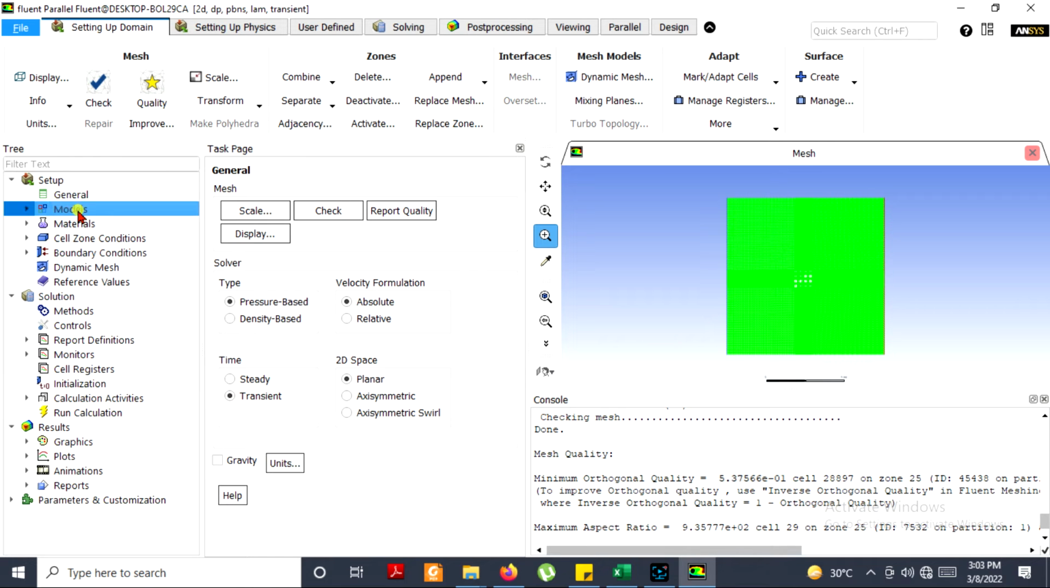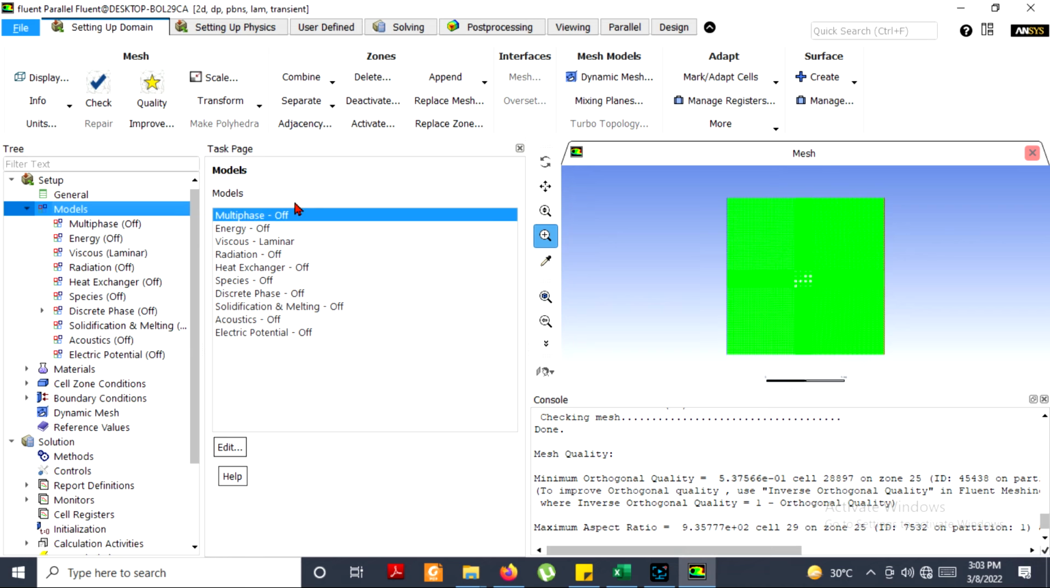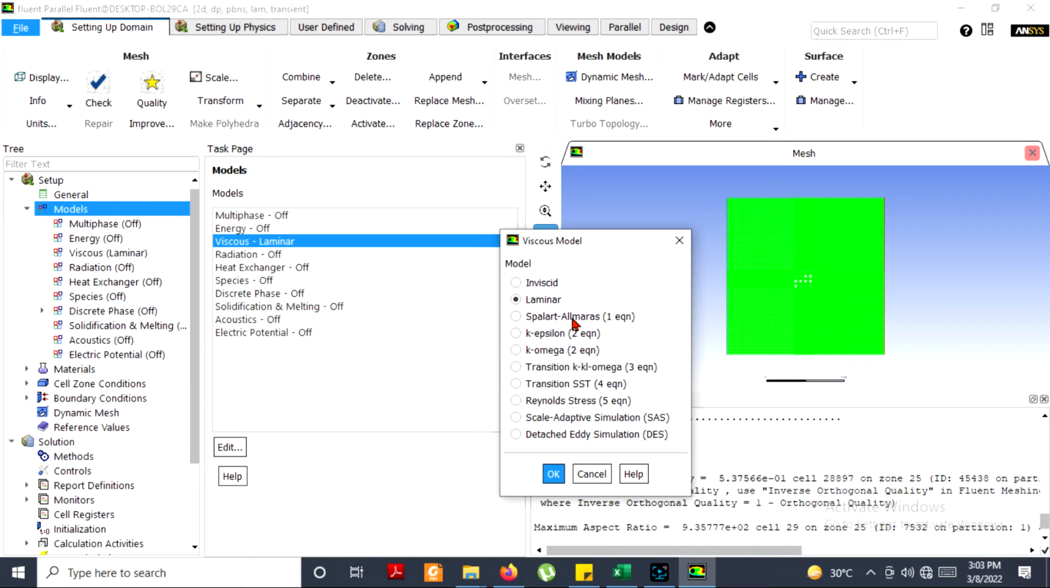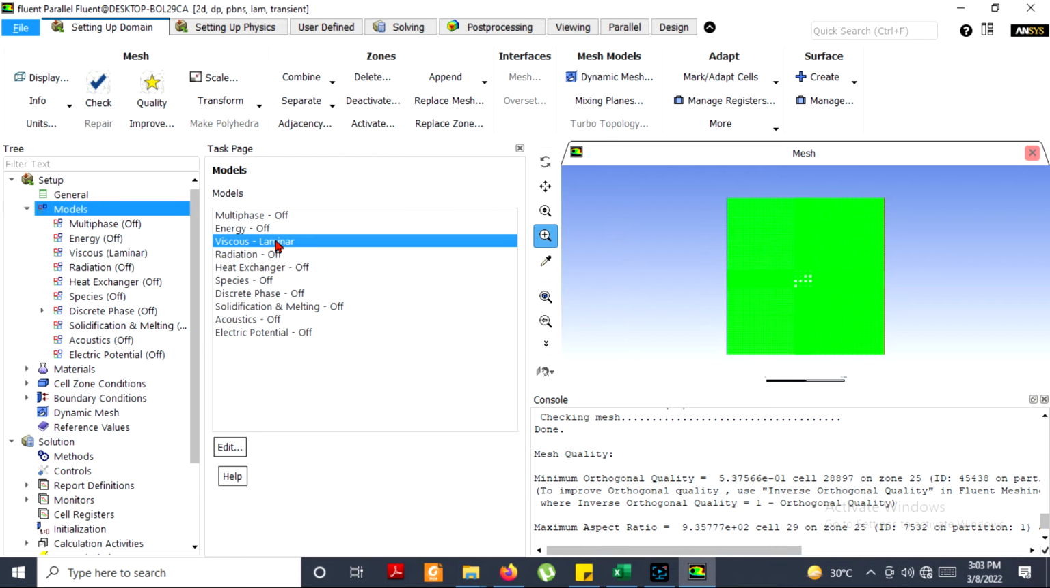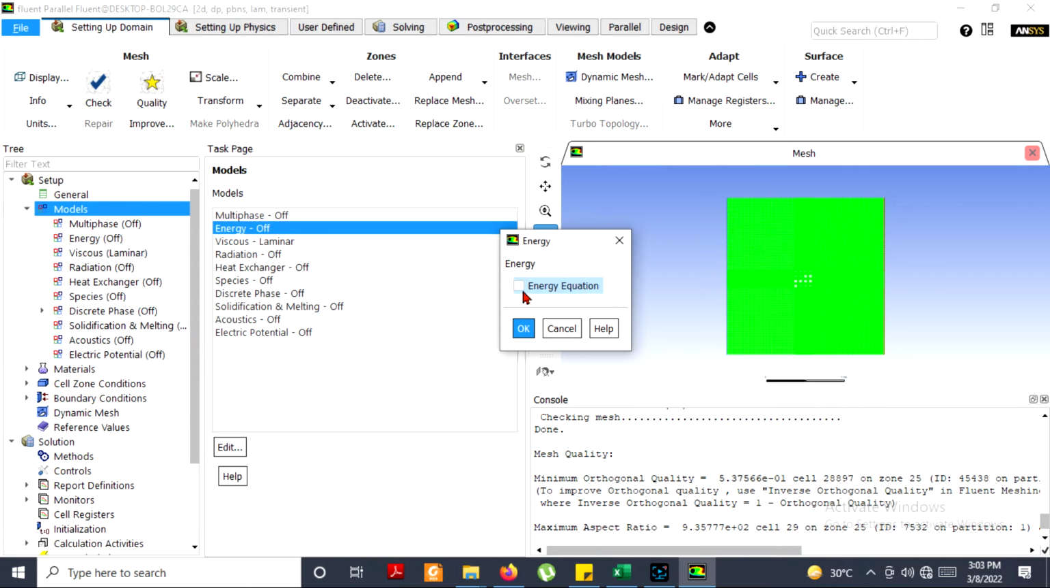Now move to the models. In models, you can select the appropriate model for your simulation, because the fluid flow here is viscous laminar at Reynolds number 100. So we will select the laminar model. If the fluid flow is turbulent, you can select any of the turbulent models to solve the turbulent flow for different turbulent regimes. And if there is involvement of temperature, then you can turn on the energy equation. But in our problem, this is fluid flow without heat transfer, so we will not check this option.